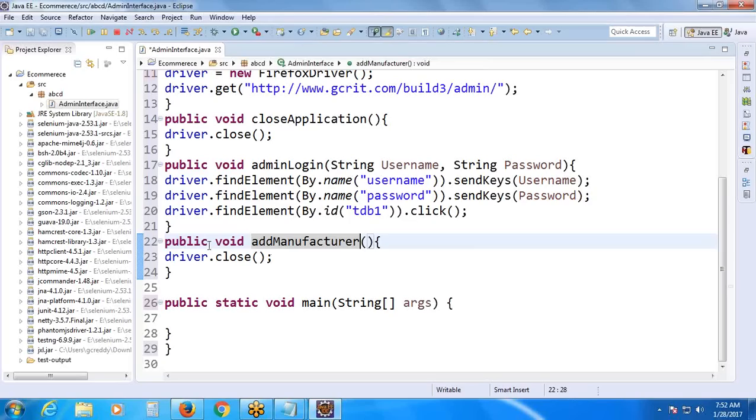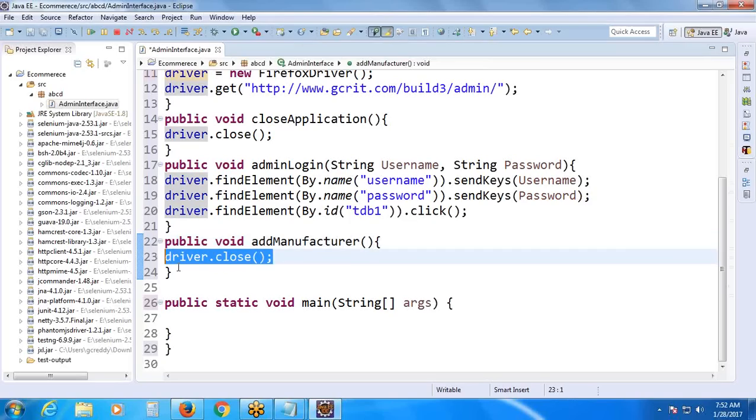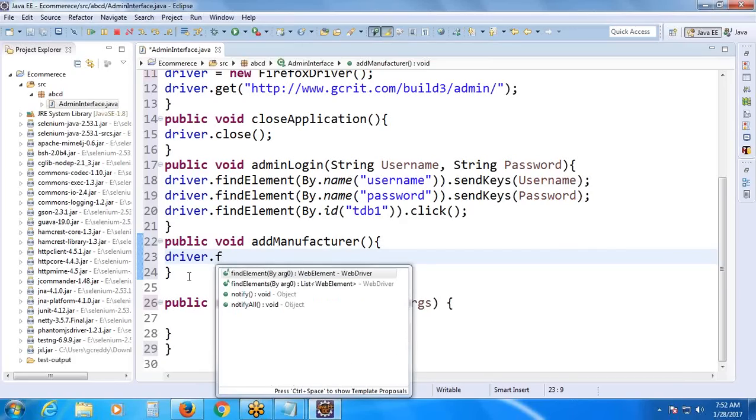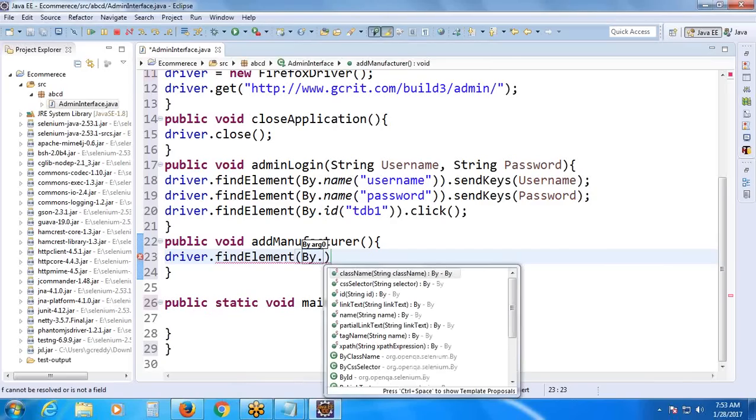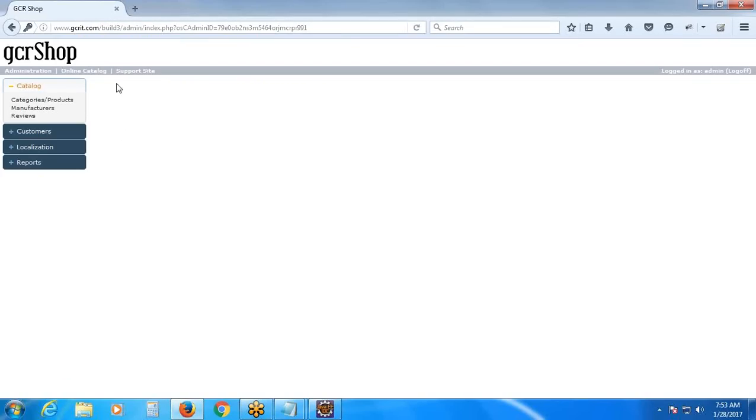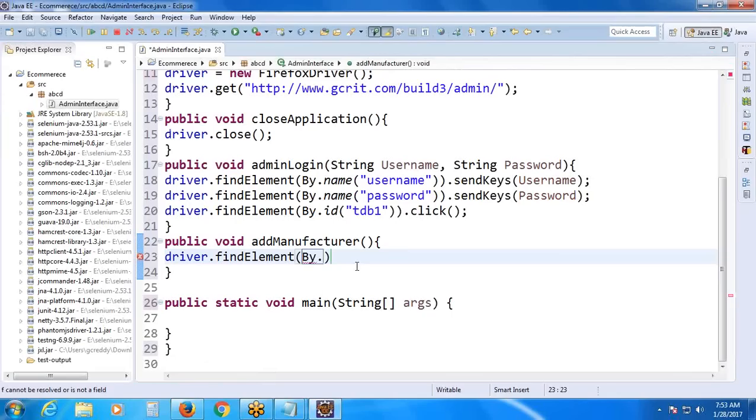Manufacturer. Okay. Tell me, guide me. Yes, sir. Suppose first driver dot find element by dot. Observe, Ahalya. Manufacturer is link, na? Yes, sir. You can use link text, visible link text. Okay, link text visible.